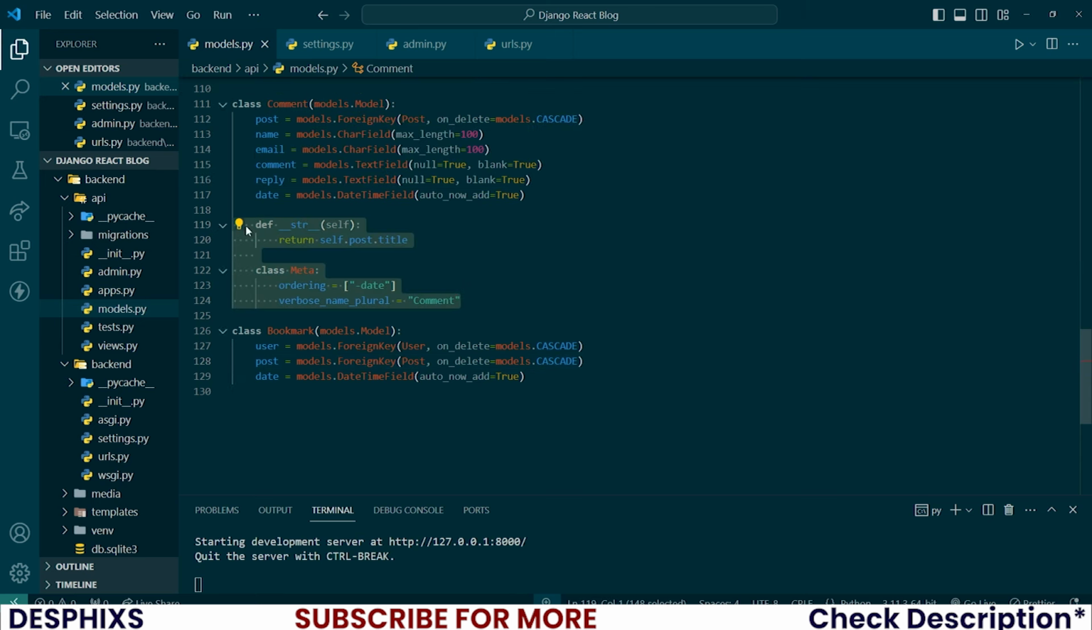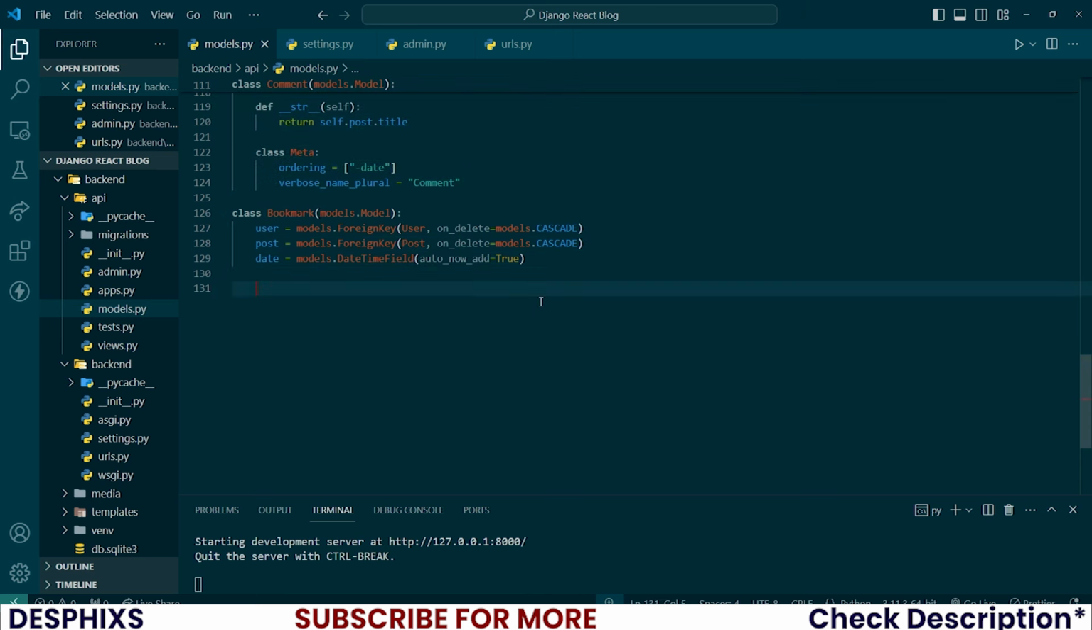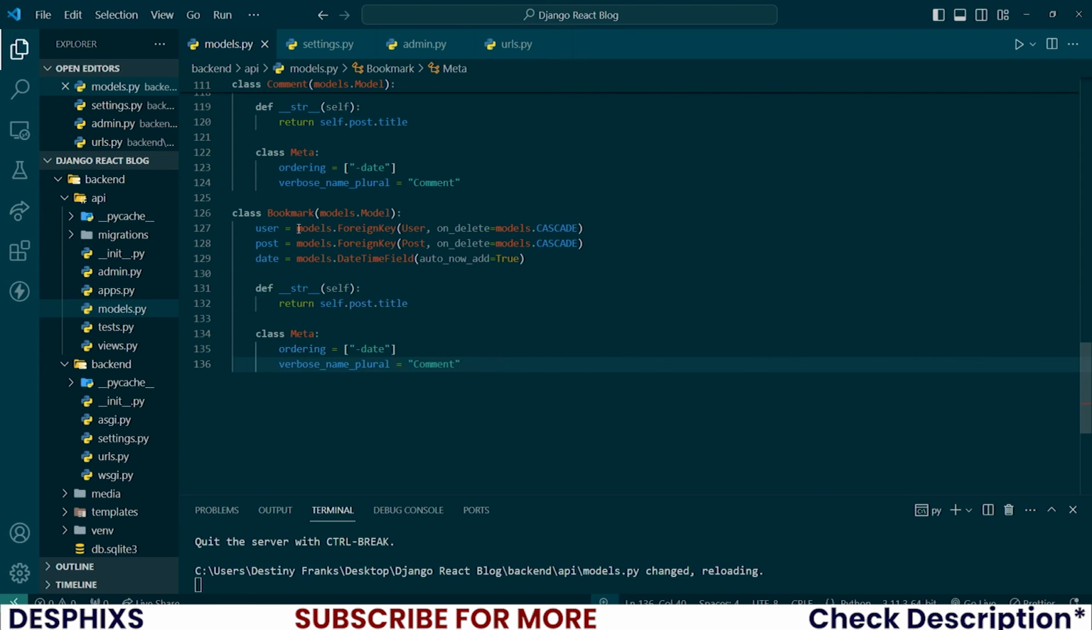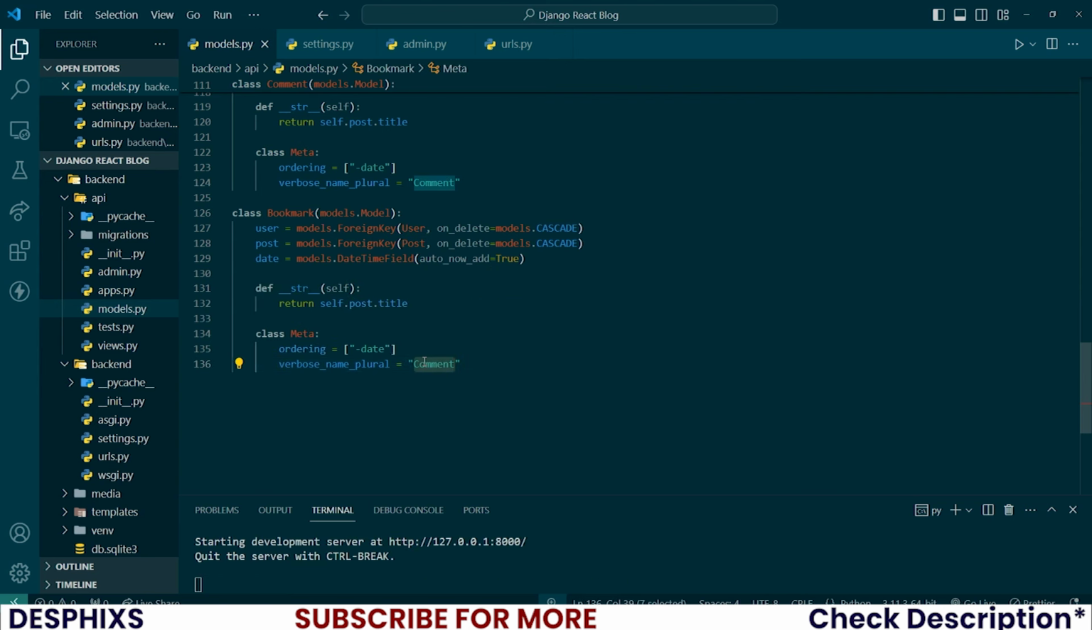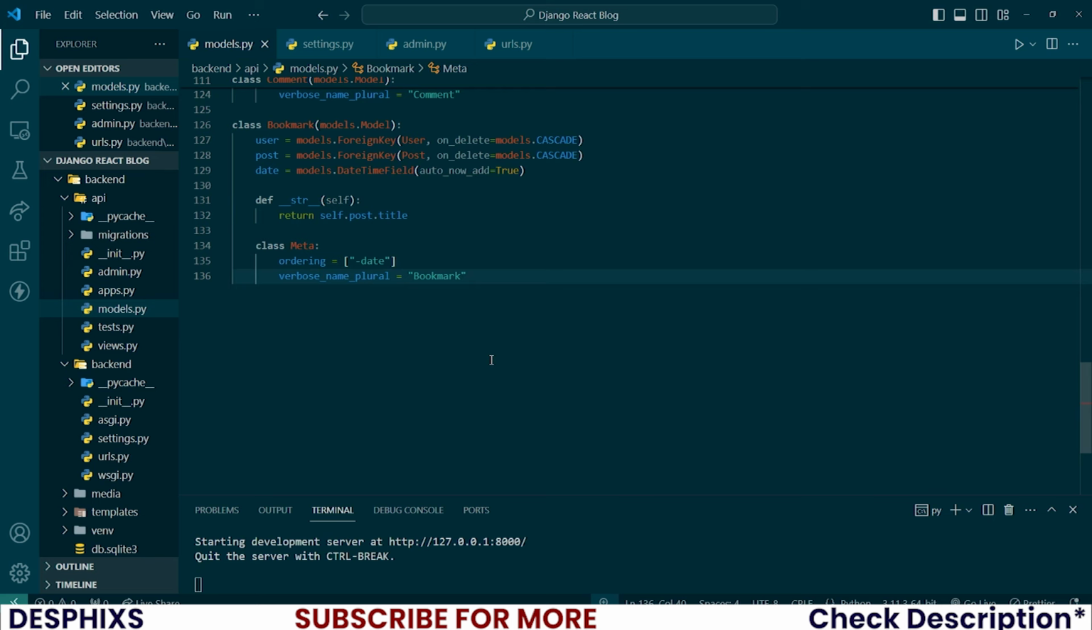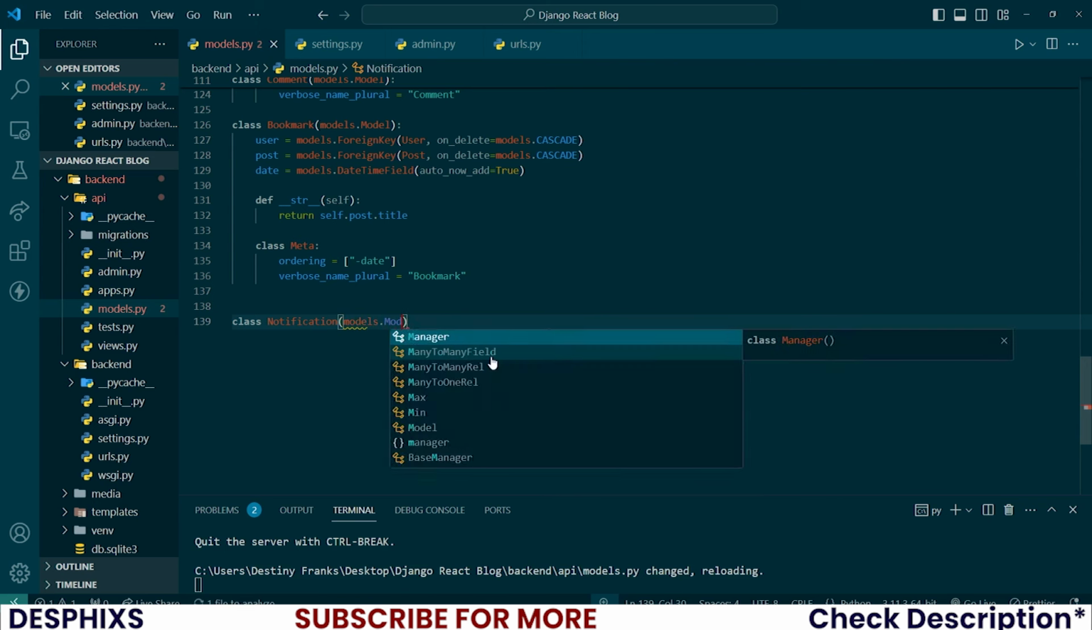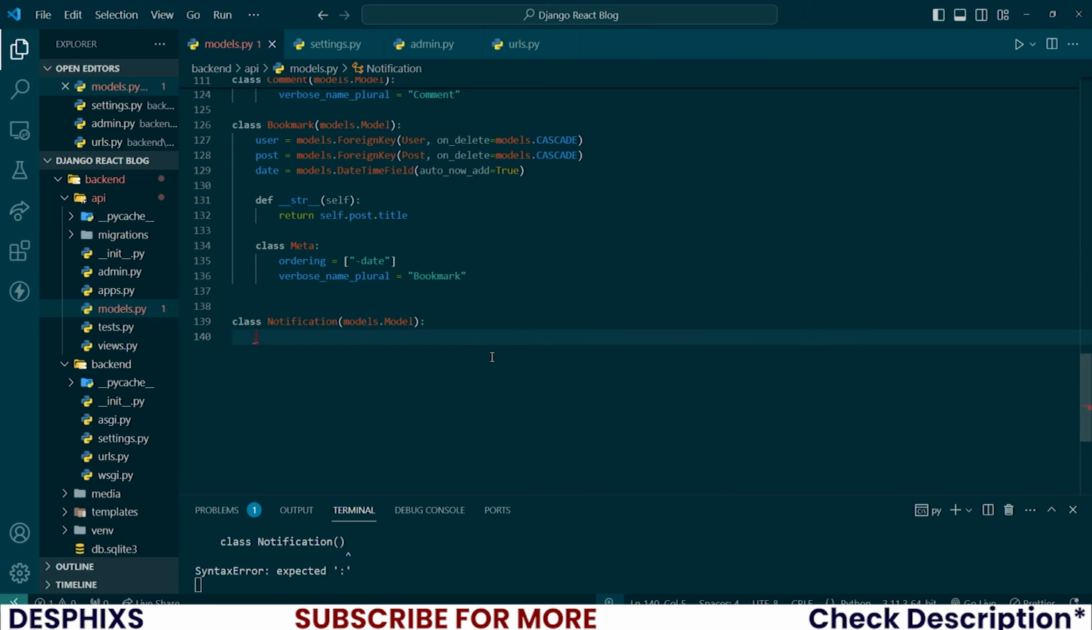So now you can copy the string representation and the class Meta and pretty much paste it down here, changing this one over here to say bookmark. All right, I hope that makes sense. So now that we have done it, let's hop over to creating the last model in this series. And that will be the Notification model, which we inherit from models.Model. A couple of things that we need will be the noti_type, which will be equal to.